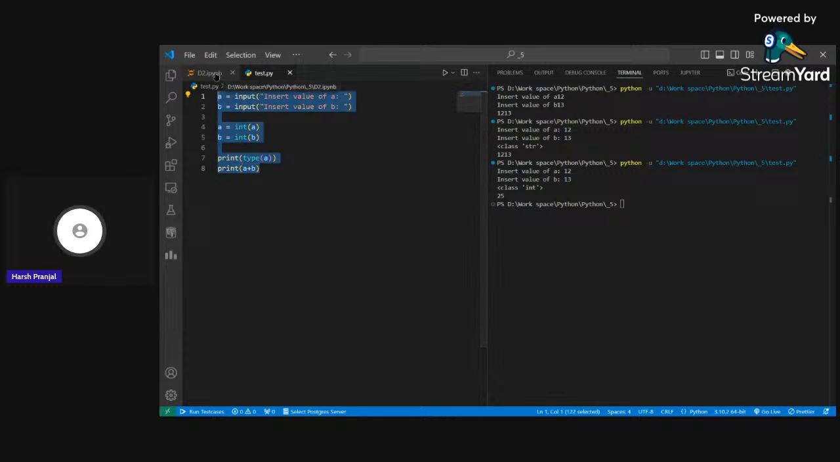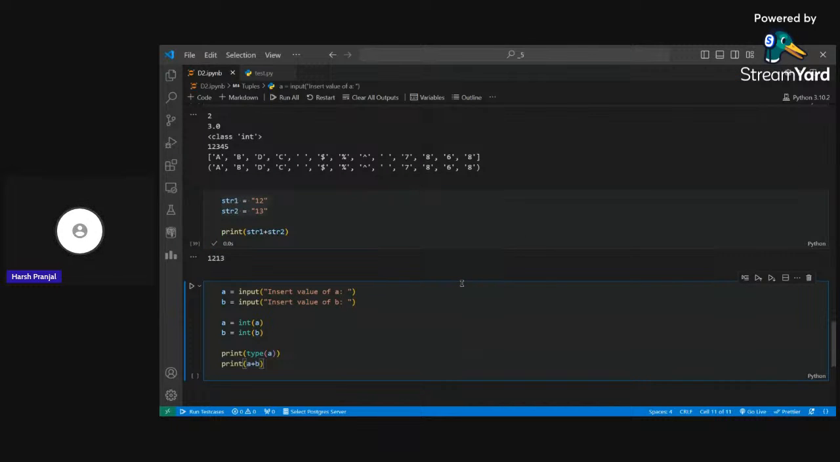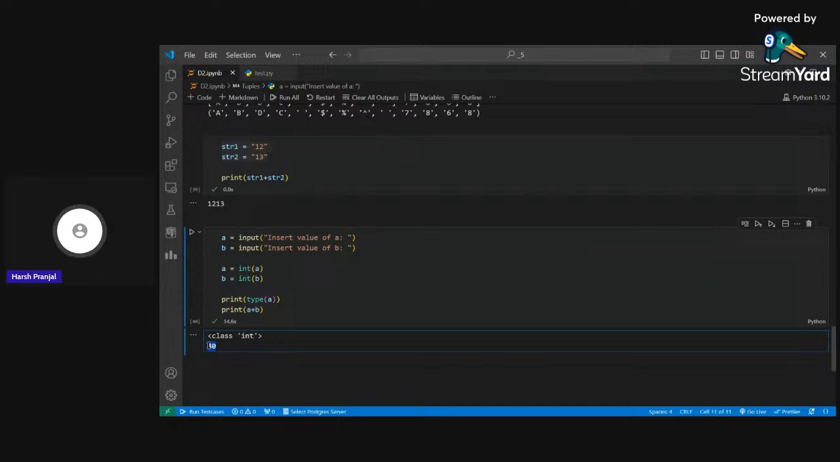We can perform the same thing in Jupyter Notebook, but I don't like the UI of Jupyter Notebook very much for taking user inputs, right? So that's why. See, it is asking me to enter the input here. It is writing, insert value of A. So for A, let's provide 10. It is asking me to insert the value of B, that will be 20. And here we are getting the value that will be 30, right? So this is how you will take user input in Python.